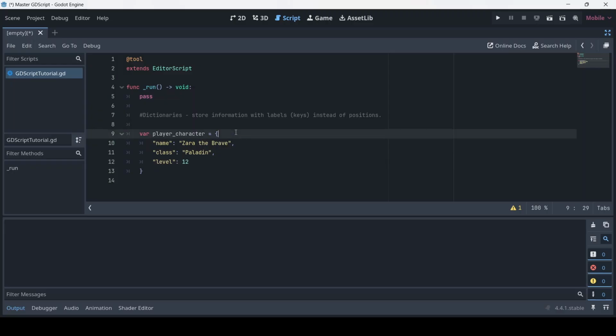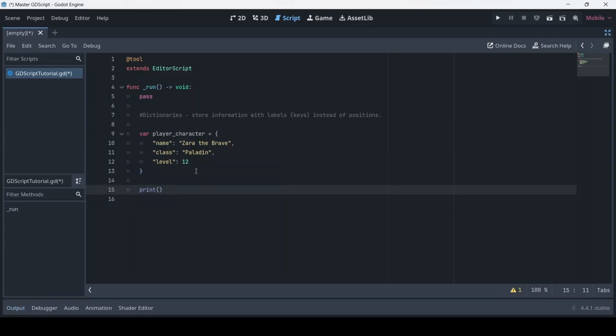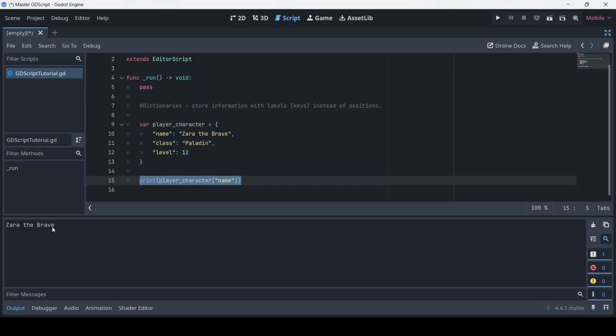To get the name Zara the Brave out of the player character, you can say something like this: player character, then use the open and close brackets and put the key inside. So what is the key for Zara the Brave? It is name. This is also called the bracket notation. When we run this expression, we get Zara the Brave.